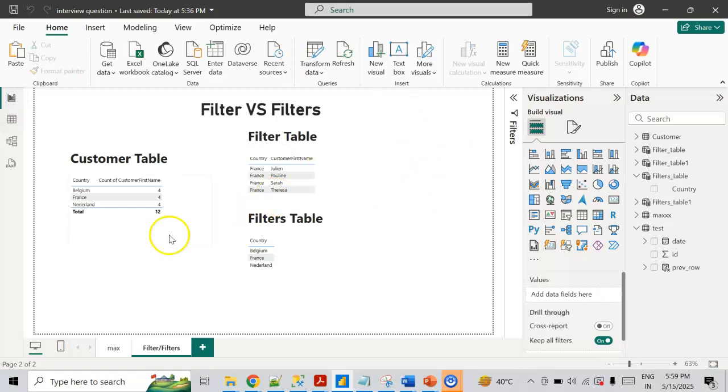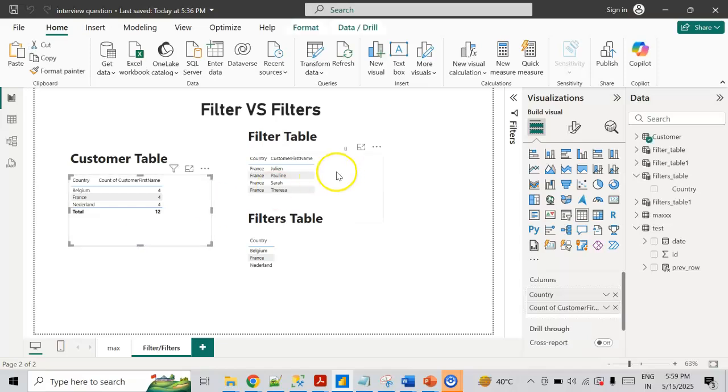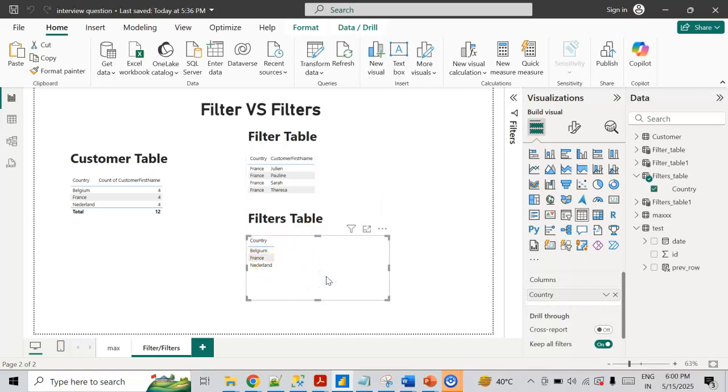Now we'll see this in the table. This is my customer table. I have country Belgium, France, Netherlands, and the count of customer 4. This is my filter table, how it's going to look: France, because I'm only returning data from the filter table, and the customer count is 4. And then you'll see it's giving me the distinct country that I am picking from the filters table, that is Belgium, France and Netherlands. Here also you can see in my customer table you have Belgium, France and Netherlands. So this is how you can use FILTER and FILTERS, and this is the difference.